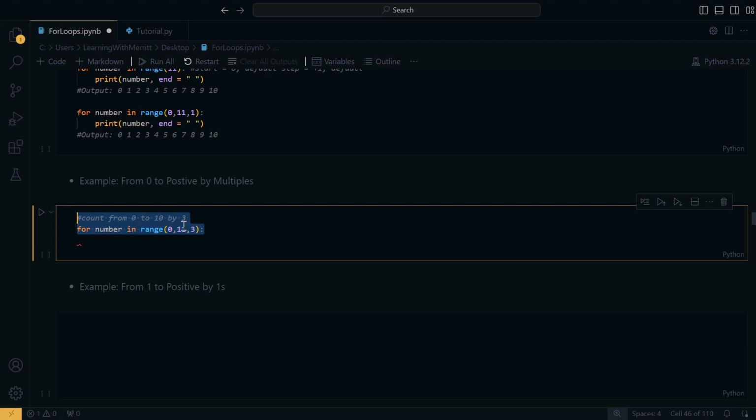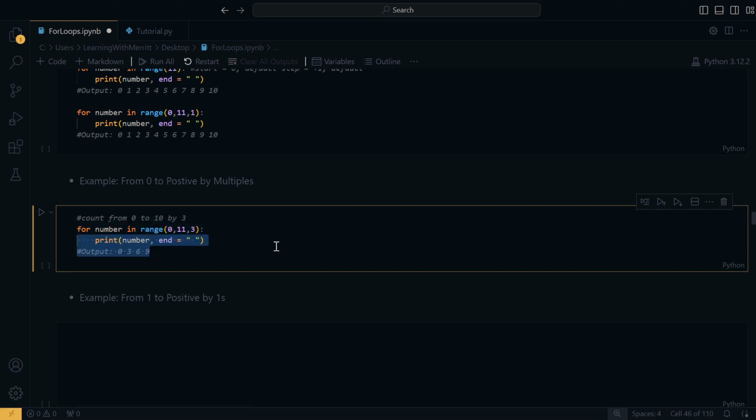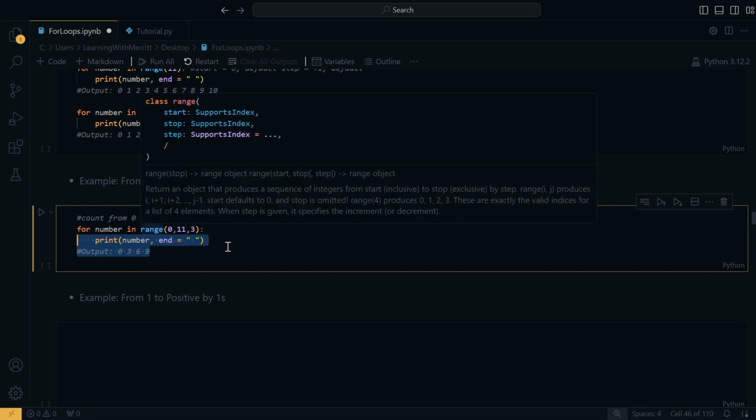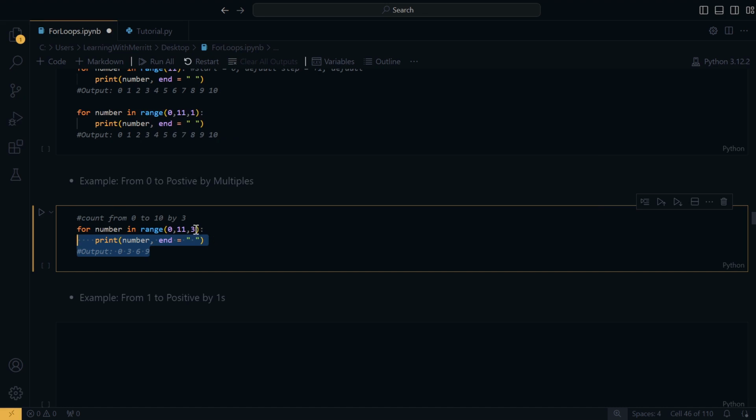So let's go to 0 to 10 by 3. So number in range, our start is 0, our stop is 11, and our step is 3. We print that out, we get 0, 3, 6, and 9. And what you'll notice is it doesn't include 10 just because I wanted to go to 10, right? Because I'm stepping by 3s, once I get to 9, and then I add 3 to 9, I actually go to 12, which is more than the stop value, so we stop.